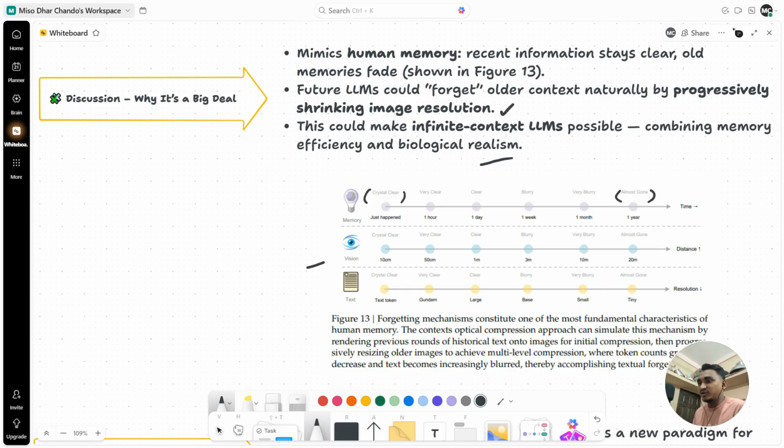Same thing for vision. You can see how I see this microphone, it's crystal clear. When I go back, it's still quite clear. But when I go further, let's say 20 or 30 centimeters away, I cannot see it easily. Same thing for textual data. They try to combine real-life things with the AI models.